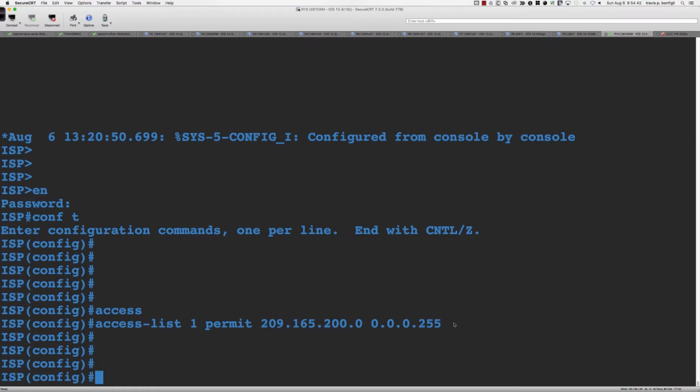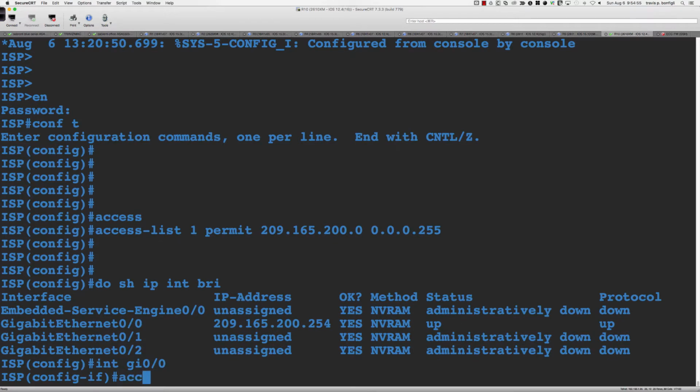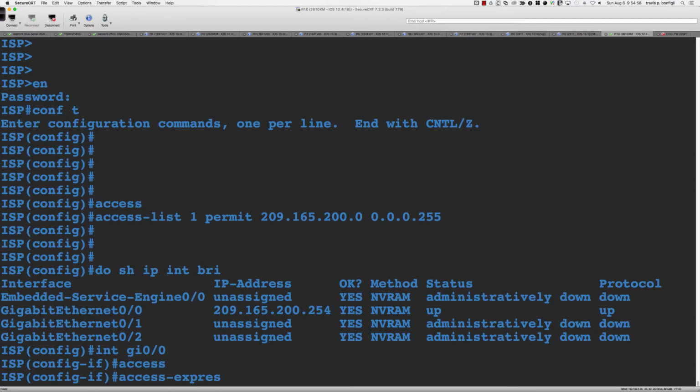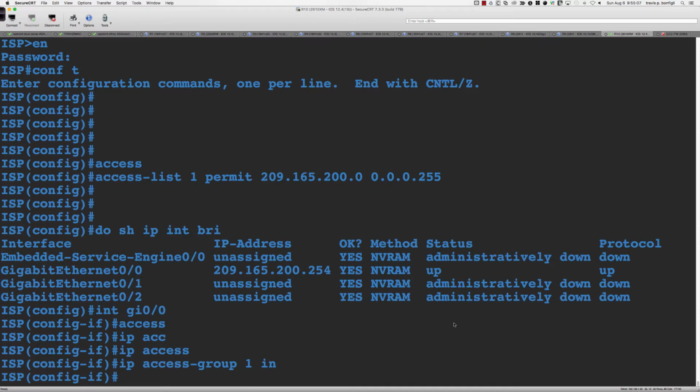209.165.200.0/24. So if I were to apply this, let me do show IP interface brief, I can't remember which interface. I think it's gig 0/0. And it is. So if I was to go into interface gigabit Ethernet 0/0, and I was to say, whoops, need the IP in there, IP access-group 1 inbound.